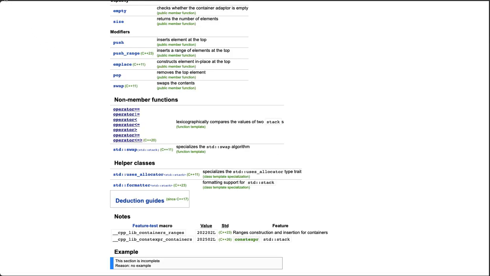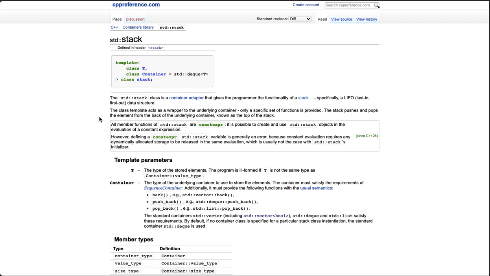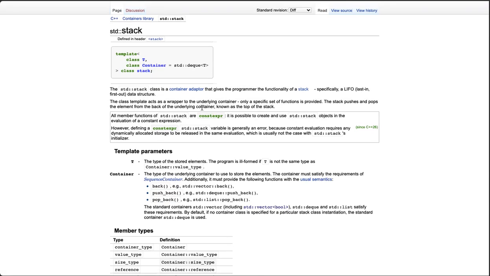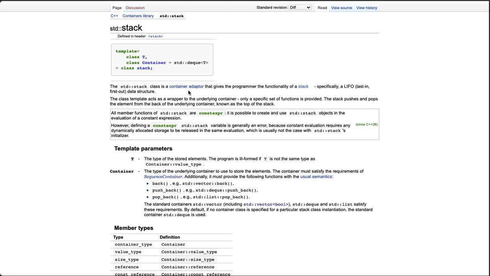So what is an underlying container? If you look at the documentation of stack, it says that it is a container adapter. So it is basically not a storage container, it is a container adapter. An adapter does not use its own storage, rather it uses the storage of some other container.